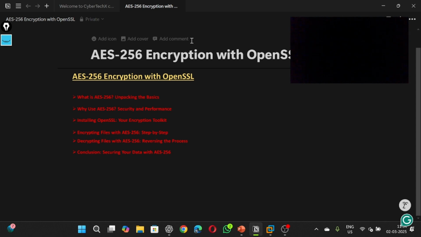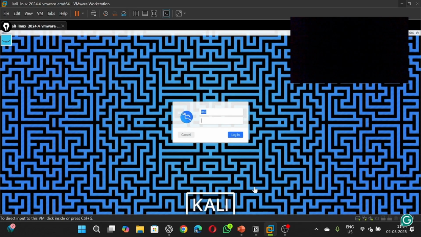Now let's move to the practical part. Encrypting a file with AES-256 using OpenSSL. First, we need to install OpenSSL. It is pre-installed in Kali Linux, and we are practicing it on Kali Linux. Open the Kali Linux machine.